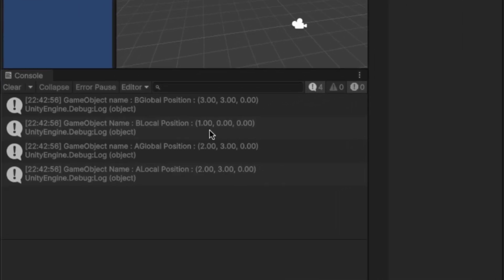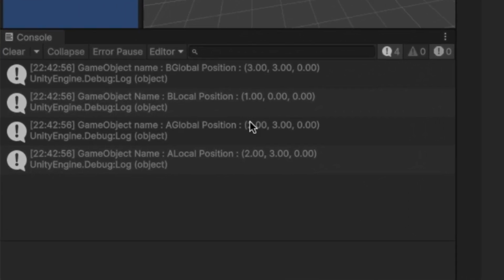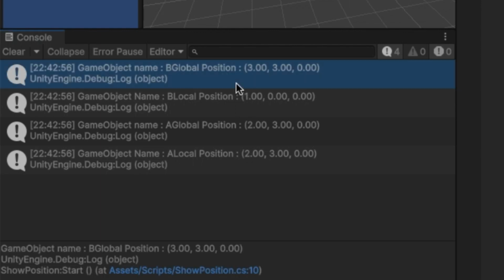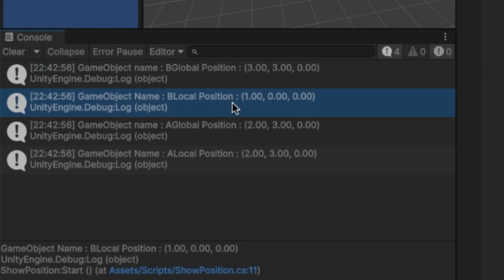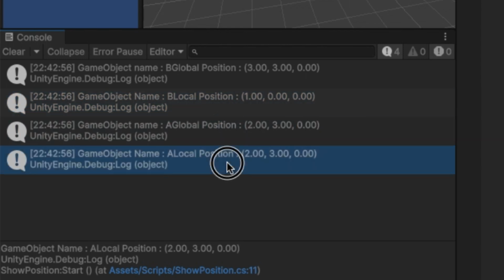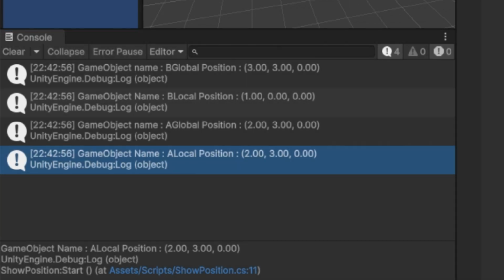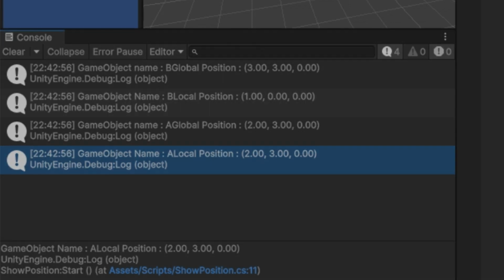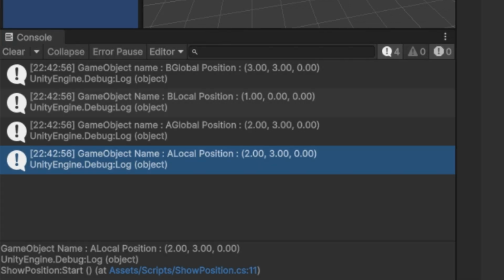As observed in the console window, the position and local position of GameObject A are 2 in the x-axis, 3 in the y-axis, and 0 in the z-axis. Meanwhile, GameObject B's local position is 1 in the x-axis, 0 in the y-axis, and 0 in the z-axis. However, B's global position is 3 in the x-axis, 3 in the y-axis, and 0 in the z-axis because GameObject B is positioned 1 unit to the right of GameObject A in world space.